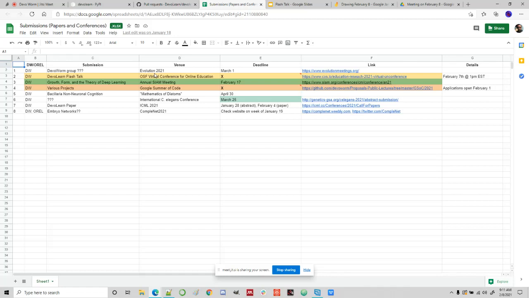So for Evolution 2021, last time we updated it, it says DevoWorm group. I know that Krishna actually presented on this evolution idea. I can't remember the actual name of it, so I'll just put Krishna's idea because I have it in the other one. Krishna has an idea that he wants to turn into an abstract. He was working on some slides, but we have to turn this into an abstract for submission's sake.